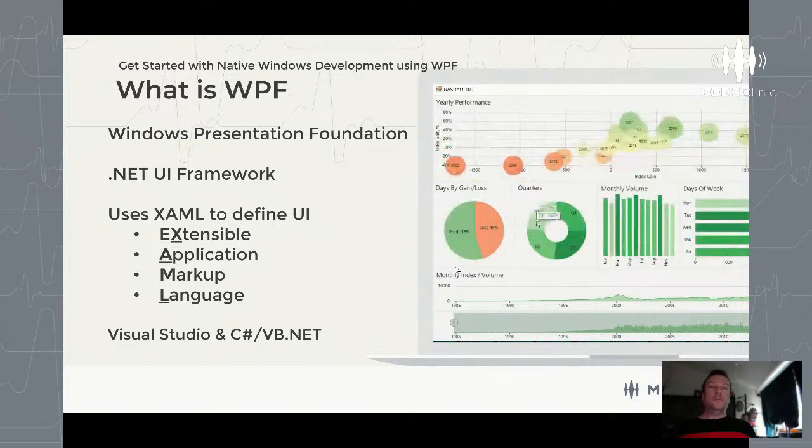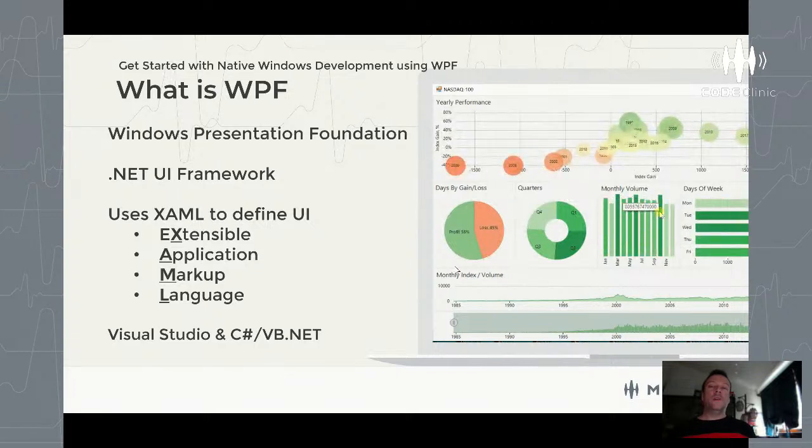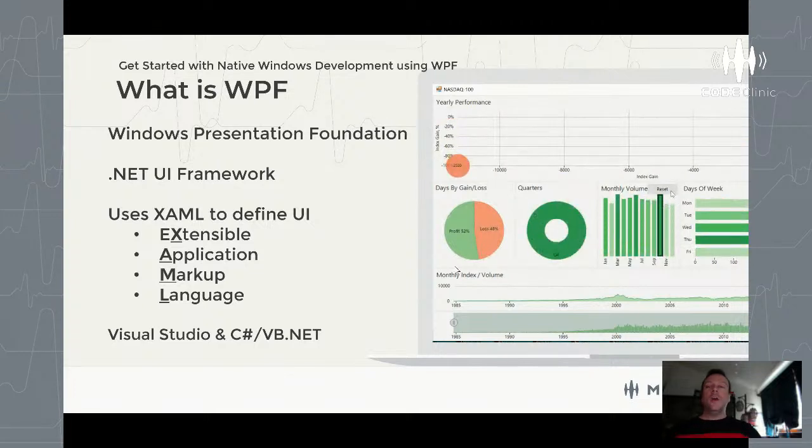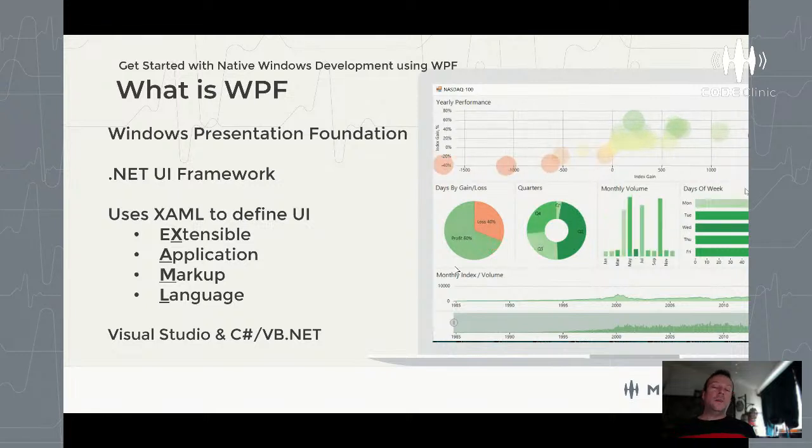And aside from that, development for WPF is very similar to Windows Forms or ASP.NET, or pretty much any other .NET framework that you may have developed with. You use Visual Studio to write the applications, and the code can be written in either C# or VB.NET.